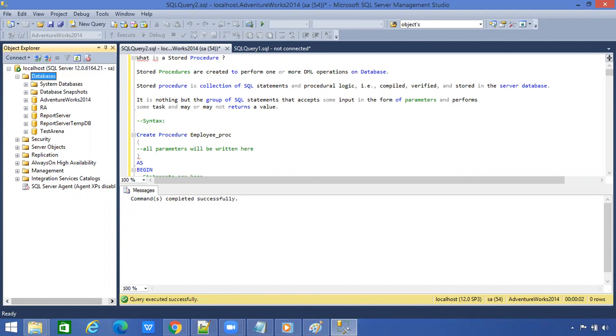Data manipulation language operations consist of three things. Either you insert, or you update, or you delete. Only these three operations are performed in stored procedures. So whatever object you take, like the advanced level objects, triggers, stored procedures, functions, these triggers are also a special type of stored procedure.